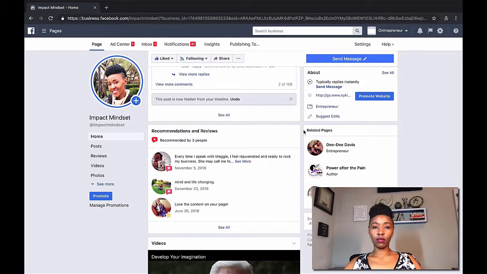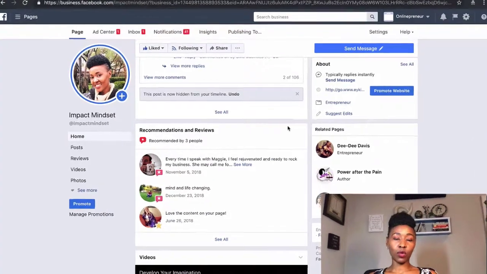It's hidden now, right? If I don't refresh my page, I can still undo and find it. But if you come the following day, after a couple of hours, and you still cannot find it, let me show you the easiest way to find it.